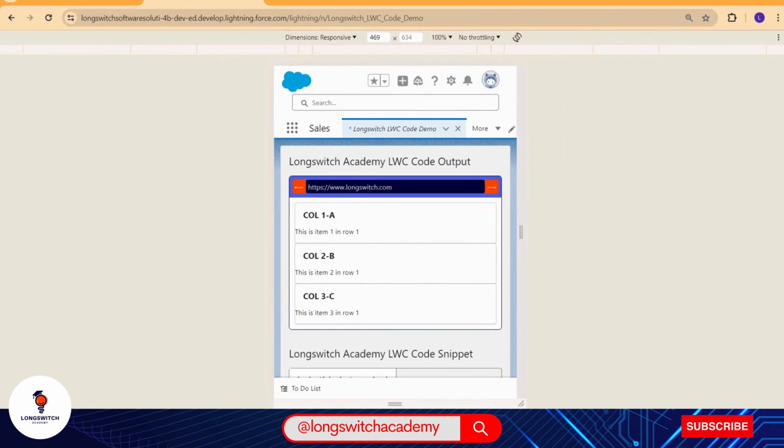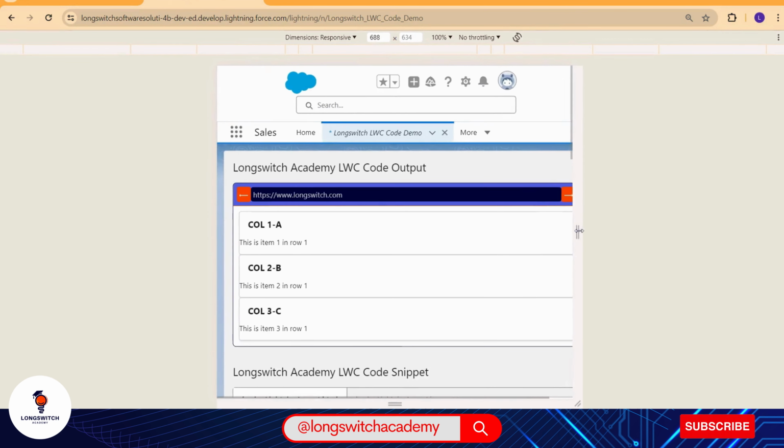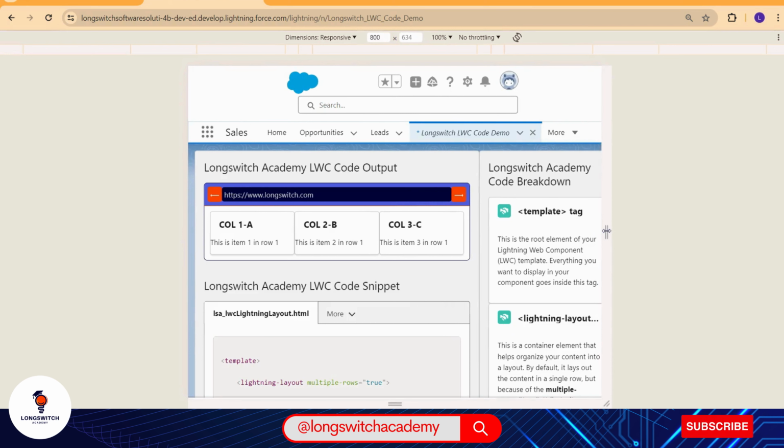This is the power of lightning layout and layout item in LWC. You can achieve complete responsiveness, you can achieve the desired results, and you can develop mobile-friendly applications using LWC with the help of lightning layout and layout items. One more time, I'll grow the size. You see, now it got a bigger width on the screen and they got stacked horizontally again. So this is the power of lightning layout and layout items.